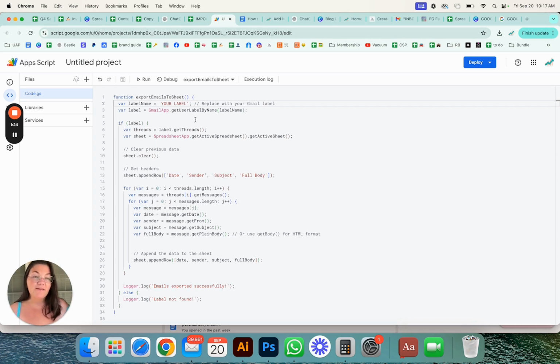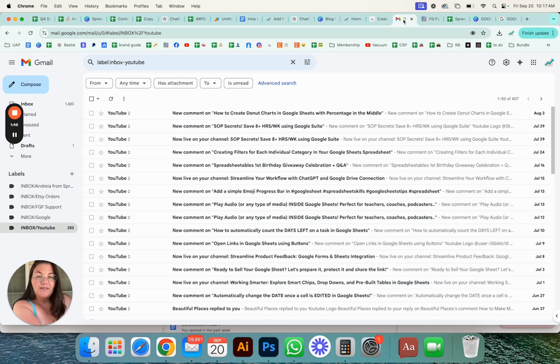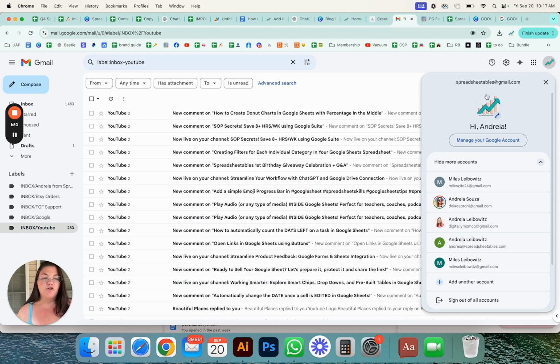Please note that this script will only extract the Gmails that are connected to the Google account that you're using in your Google Sheets. So for example, right now I am using Spreadsheetables at gmail.com. The Gmail inbox that I'm going to be extracting the information from is also from Spreadsheetables at gmail.com.